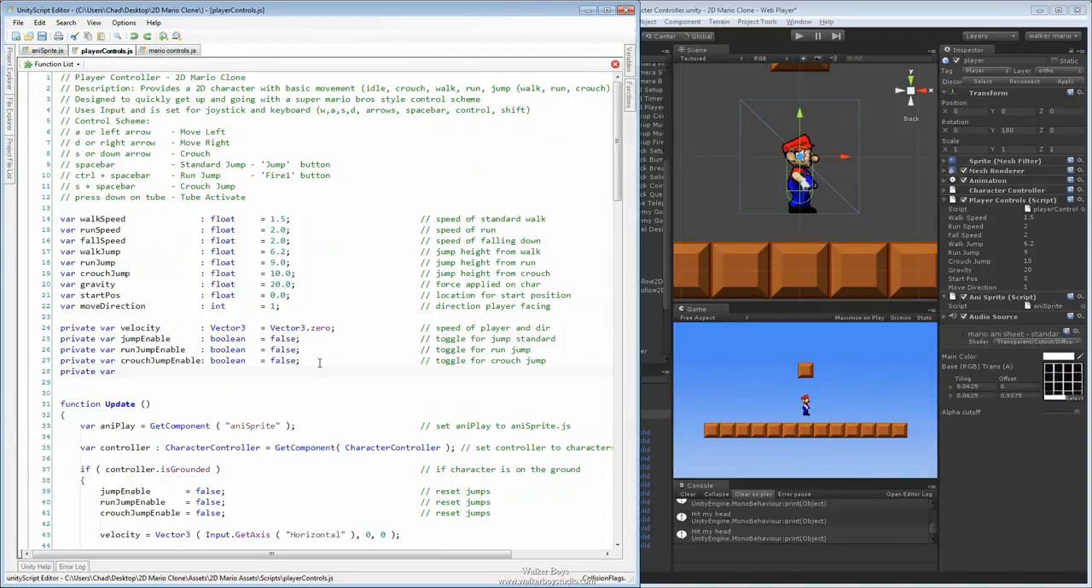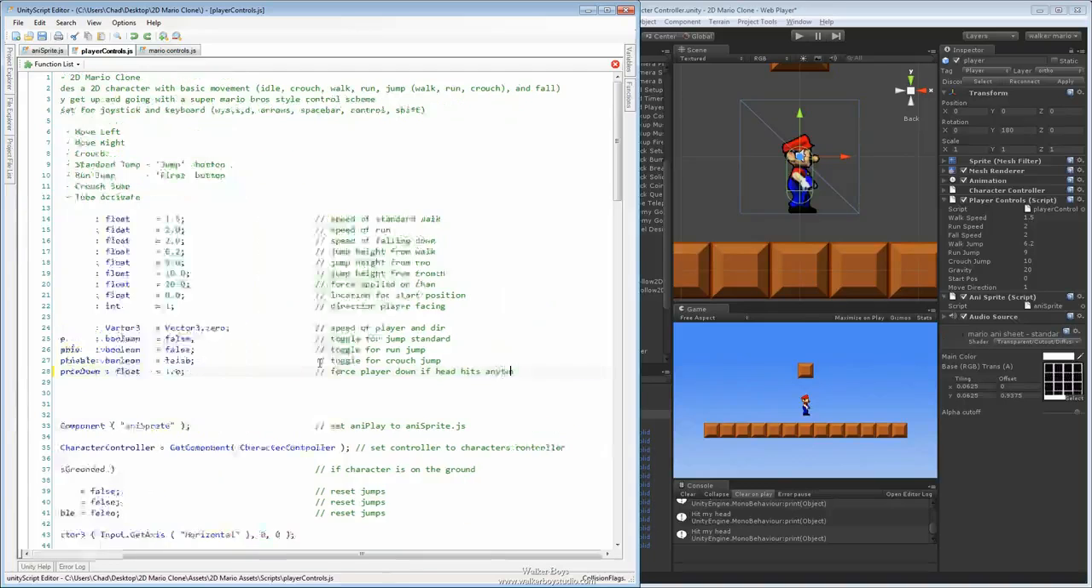And this private variable, let's just call this one like a after hit force down or something. So we'll say after the hit, we're going to force our player down. Alright, and we'll just make this equal to a float type, set it to a float type, and the amount, let's start off with just 1.0 and we'll see how it goes. So this would be force player down if head hits anything.